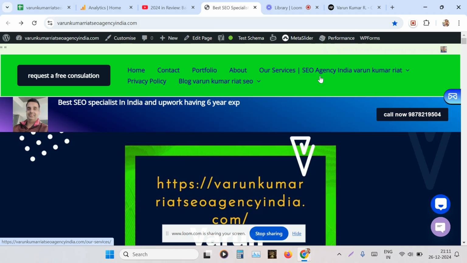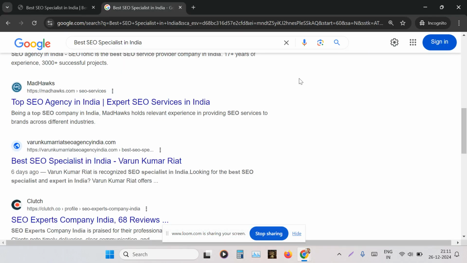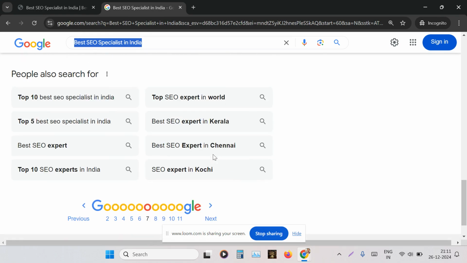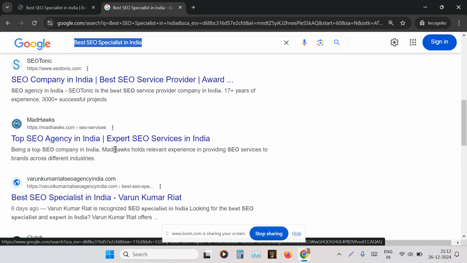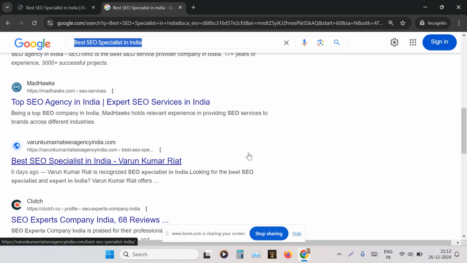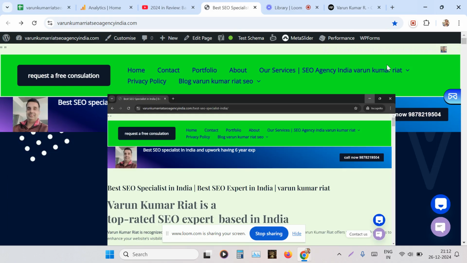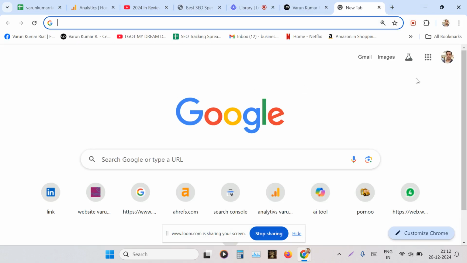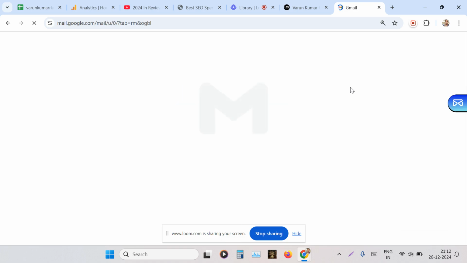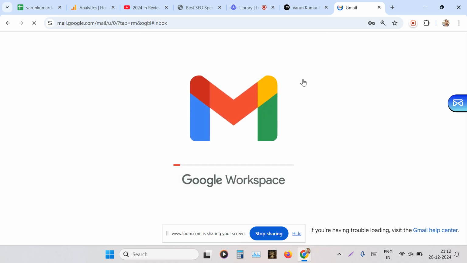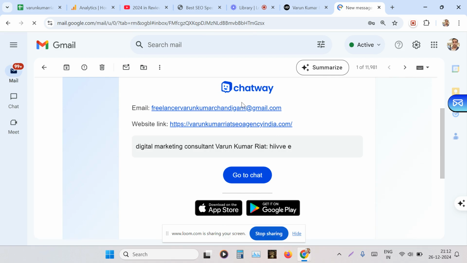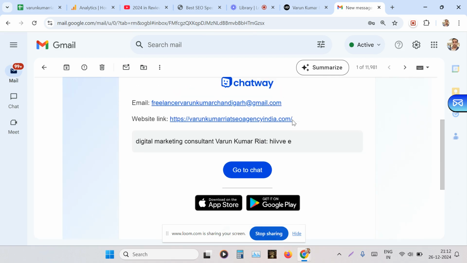Currently, my website is ranking on Google for a few search terms like best SEO specialist in India. Currently, it's on page 65, rank 64. This is the rank. It's 1.5 months old. So this is what the ranking will be. And you can see I've got a message. I'll go to my Gmail account. I just messaged myself, so I've got a message over there from this Chatway plugin. Here, I have just received a message.